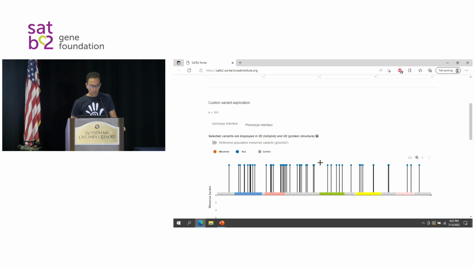If I hover over any of these points, it will tell me how many times that variant has been seen. That 239 is one of the most common ones, so it says 18. So 18 people have had exactly the same change. That is just for the nonsense variant.